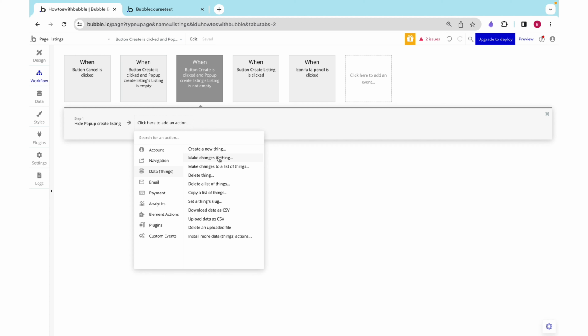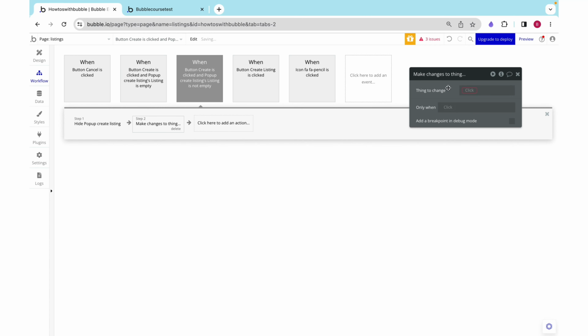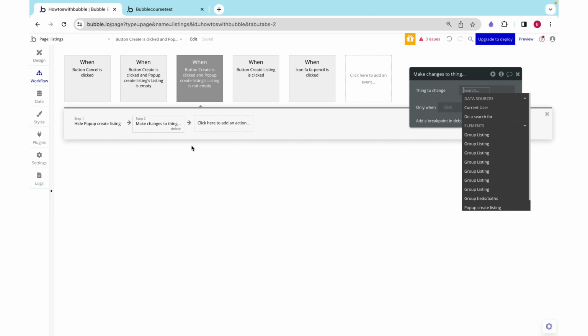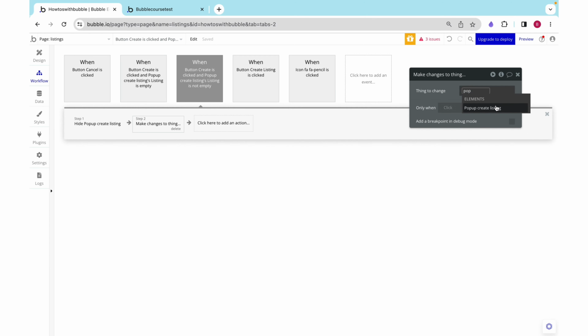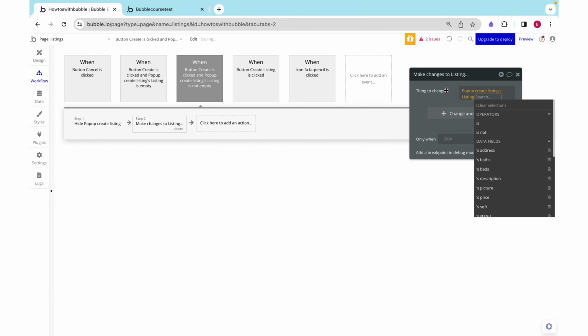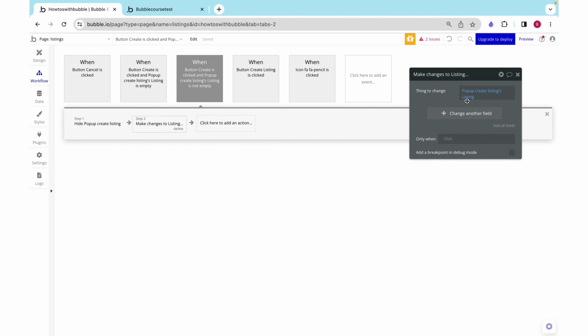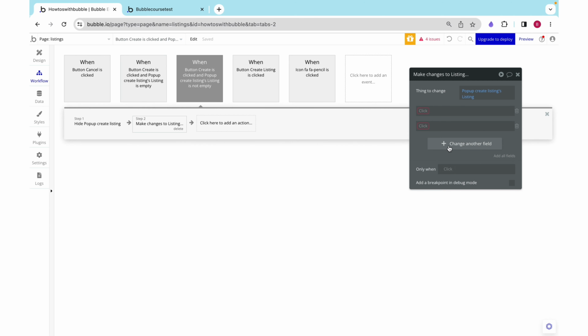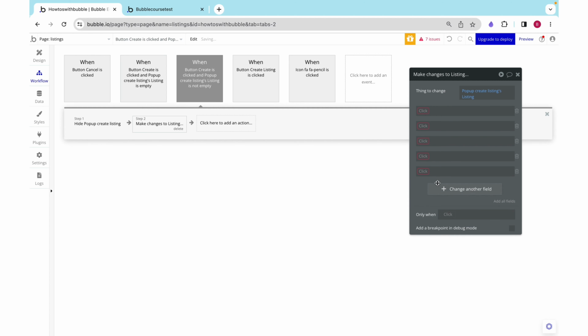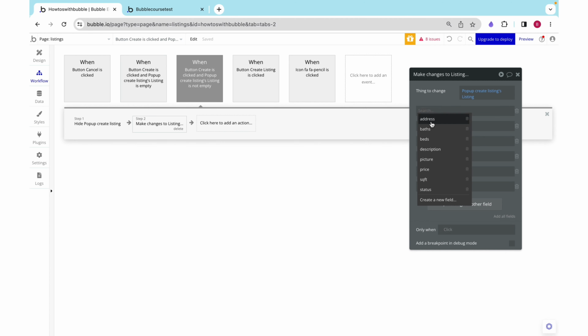make changes to a thing. This is the actual action of editing something in the database. Bubble needs a reference to that, so we are going to give it the pop-up create listing's listing. The listing that we send to that is the listing that we want to edit, and Bubble finds that in the database and then changes the fields accordingly.